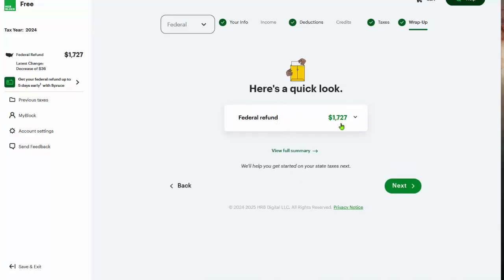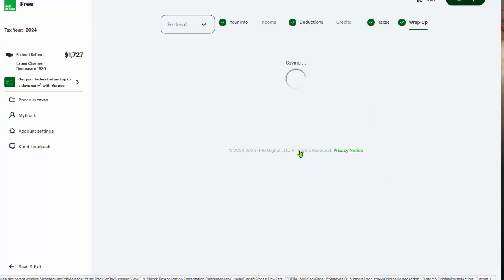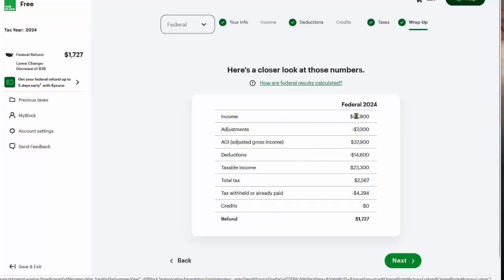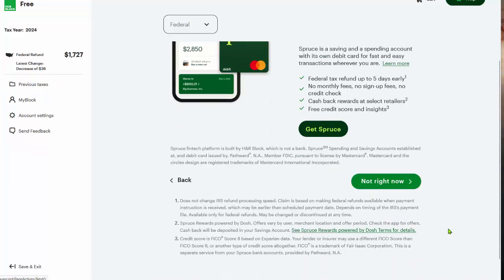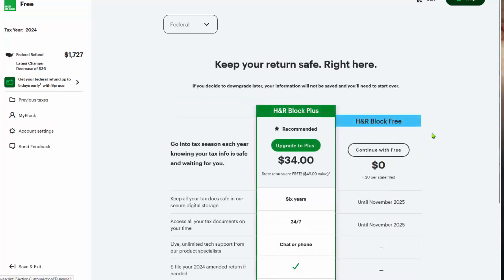I get a tax refund. And you could click to view the summary, and this is what I have. The income is $44,000. I gave money to a traditional IRA, so I subtract that. So now my adjusted gross income is $37,000. Deductions, itemized, taxable income, total tax, and so on. By the way, if you get a refund, that means you paid too much in taxes, but if it's not a big refund, don't worry about it.